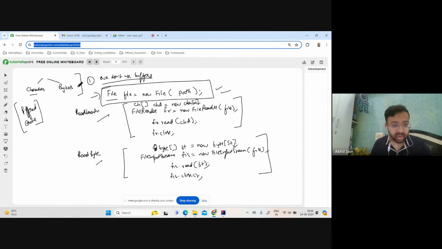So if this is the way, we should know about two classes. One class is FileReader, which will help us read characters. You need to provide the input of the file, the object which you created. And if you want to talk about bytes, it would be FileInputStream, and this also requires the input of your file.